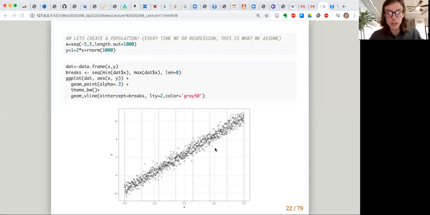Sweet. So what I'm doing here, I'm just showing you, this is the world we are assuming exists when we do a regression. So let's say we're going to do a simple linear regression, right? We're going to regress y on x. We want to know what the slope is, right? We want to test the null hypothesis that the true slope is equal to 0, right? We're assuming that our data comes from a population that looks something like this, right?